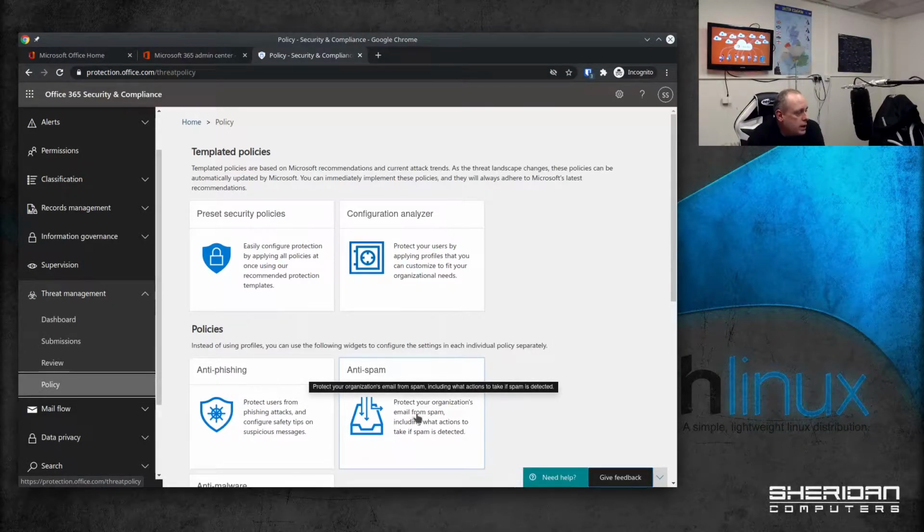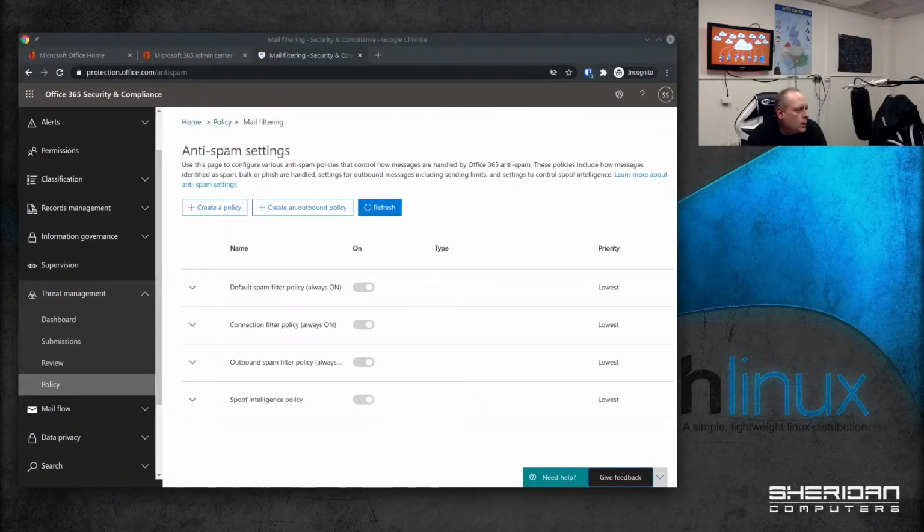If we click on the anti-spam policy, as you can see, there are default policies in place. Now, I generally don't edit the default policies. I leave them there, and I tend to create new policies. It's just I prefer a cleaner way of doing it. To create a new policy, we're going to create an inbound one. You can see there is a default spam filter policy and a default outbound spam filter policy. Let's create a new one.